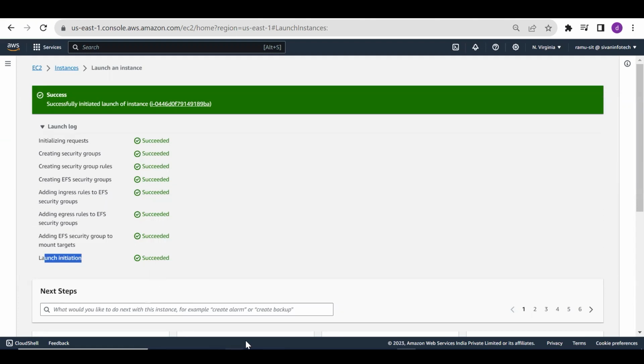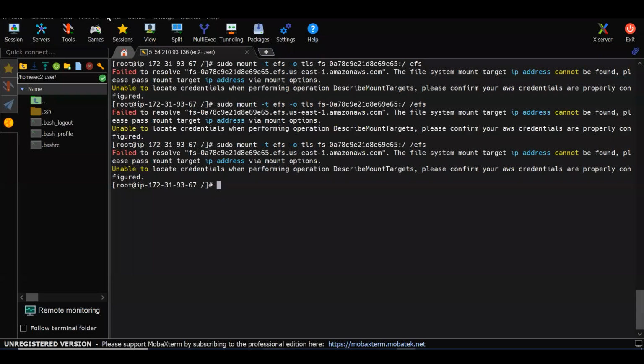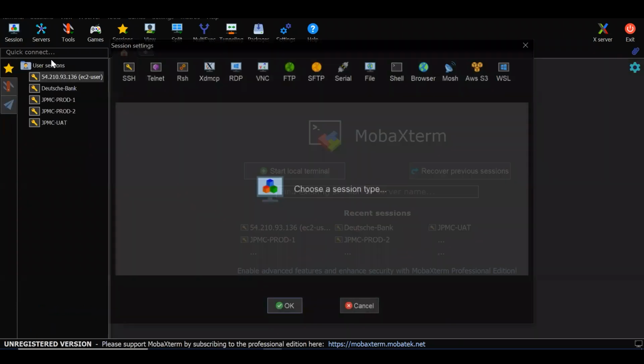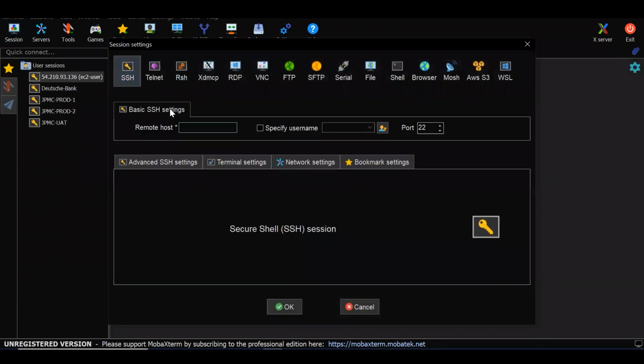Okay. We'll check whether it is working properly or not. So that's what I'm doing. I'm connecting to the server. What we created.